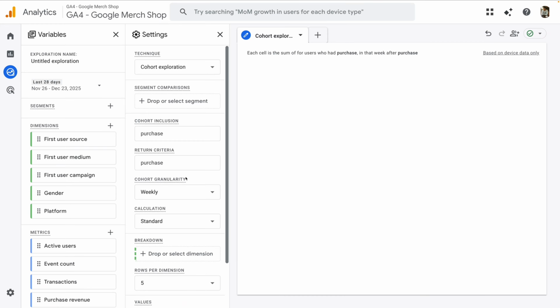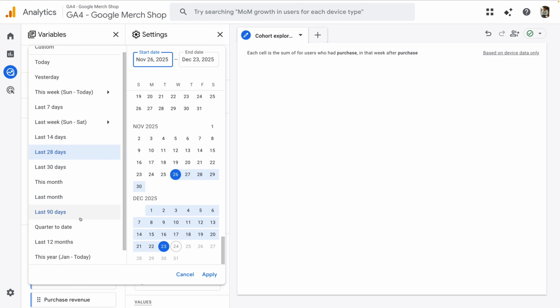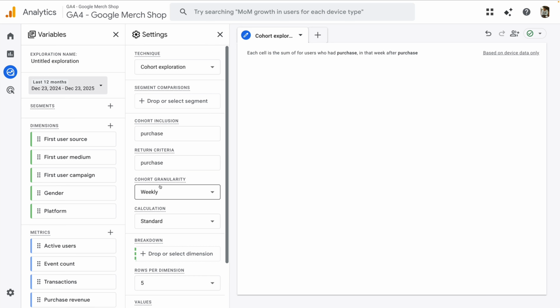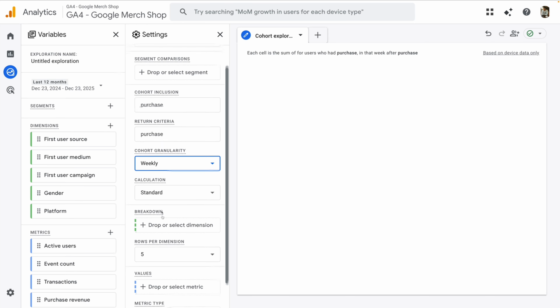Now the cohort granularity basically shows the time frame that we want to look at. This is different from the date range. The date range represents the time range that we want to look at. For example, let's select it to be last 12 months, and the cohort granularity mentions what is the time frame that we want to see for each cohort. For us, let's select the weekly option and it will be clear in a second. Now the calculation itself, let's just pick standard for now.